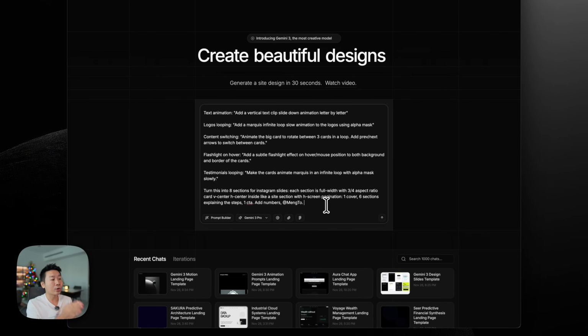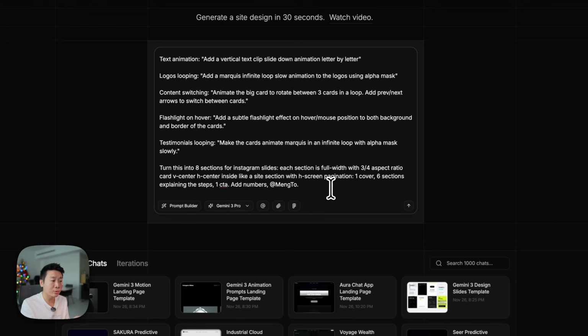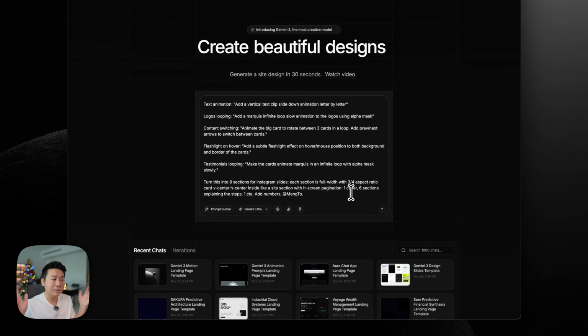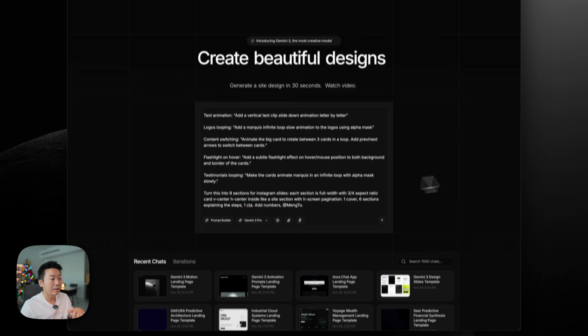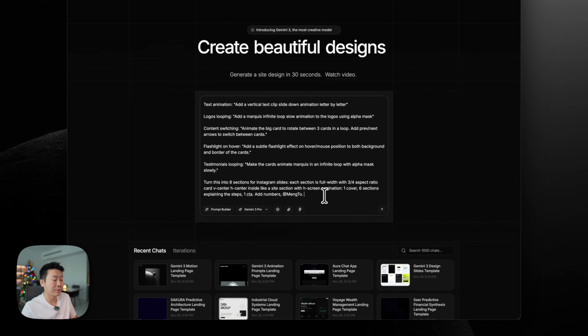And then I'm gonna use this very specific prompt that I wanted to try. Basically, turn this into 8 sections for Instagram slides. Each section is full width, so this is the layout part. It's gonna be centered, like a side section so that you can scroll. So you kind of need to know a little bit about how websites work in terms of pagination. And then you talk about the content. So you have one cover, 6 sections explaining the steps, and then one CTA, which is call to action. And then I want the numbers, and I want me as the author. Usually there's a "by this person," and that makes it a little bit more memorable to a lot of people.